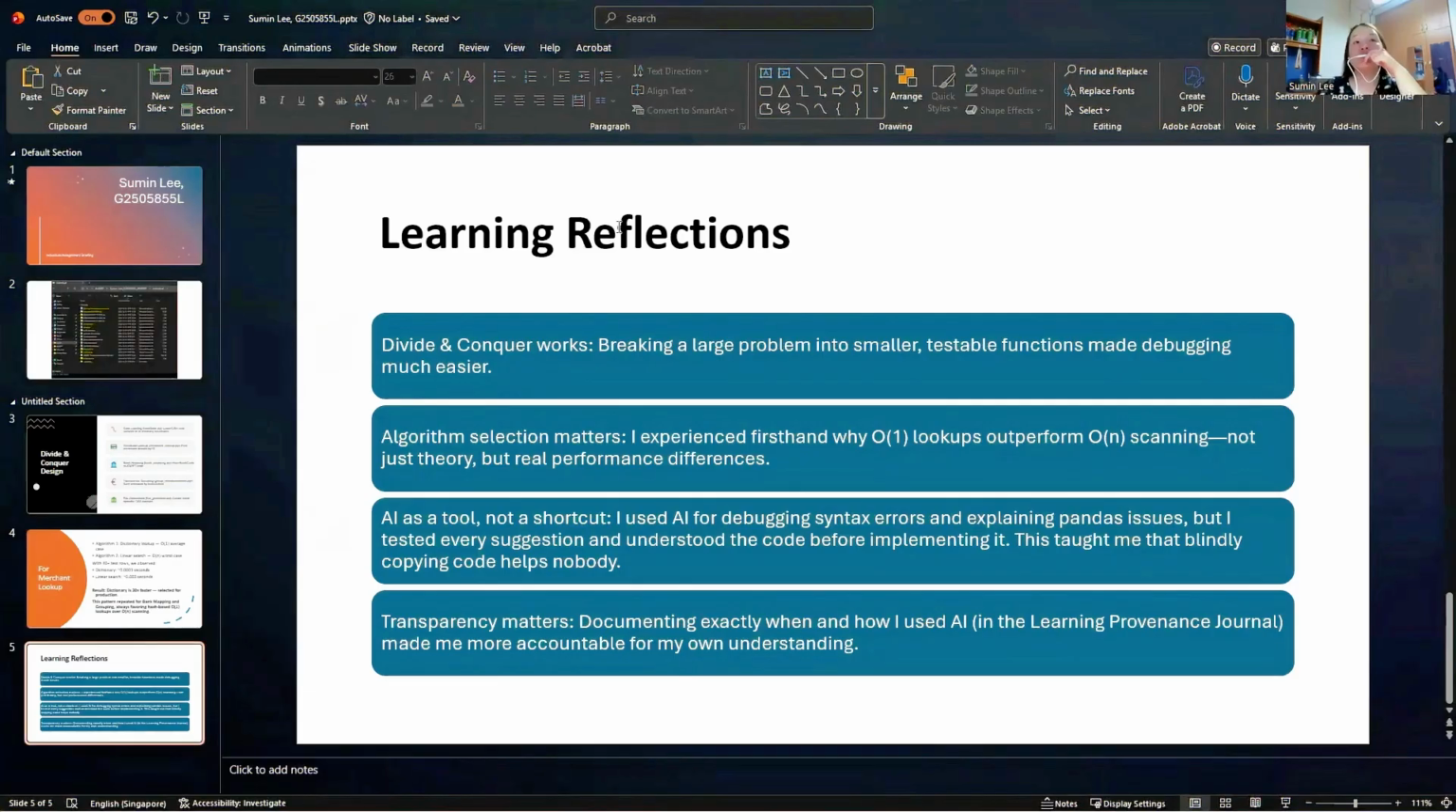I'd also like to share the key learning lessons with peers. First, divide and conquer works. Breaking a large problem into smaller, testable functions makes debugging much easier. Second, algorithm selection matters. It's not just theory, but real performance differences. And third, AI is a tool, not a shortcut. It taught me that blindly copying code is not the way. Fourth, transparency matters. Documenting exactly when and how I used AI in the learning provenance journal made me more responsible and accountable for my own understanding as well.